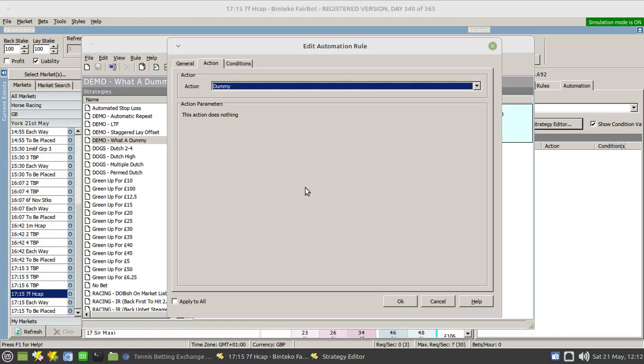Hi there. I was asked some time ago about the dummy action within the automated strategy facility within Fairbot. To be perfectly honest, it's not something I've used. Indeed, I didn't even realize it was there initially, and I guess it's only there for testing purposes more than anything else. However, I was thinking about something the other day, which you may be interested in, although I haven't said this is more of an intellectual exercise than anything else.